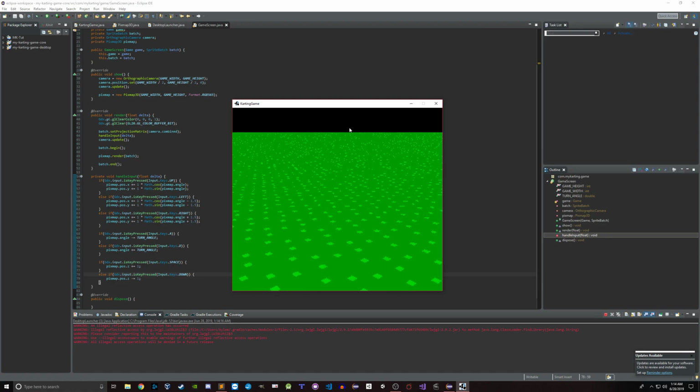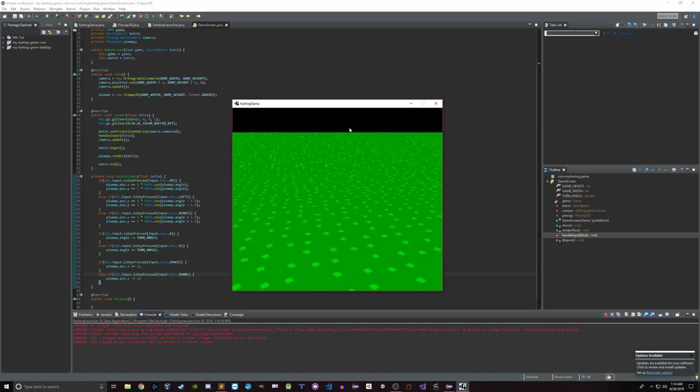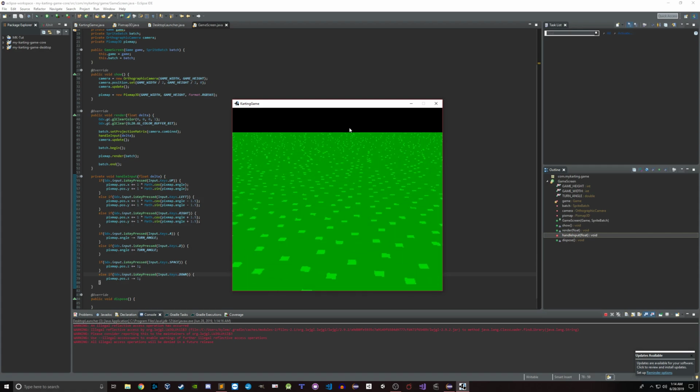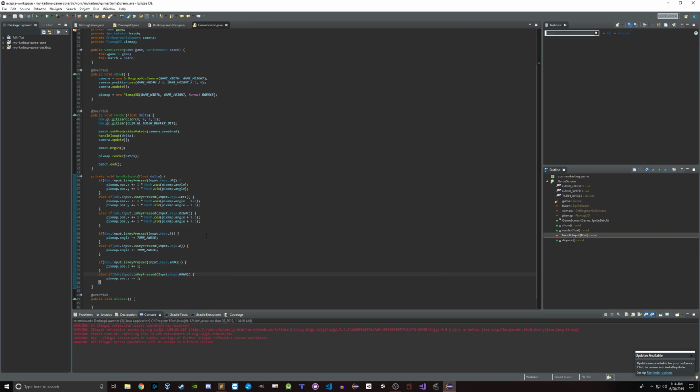And you can set these keys however you want. Moving up, the grass gets further away. Moving down, grass gets closer. Yeah, so we have sort of full control of what we're doing now.